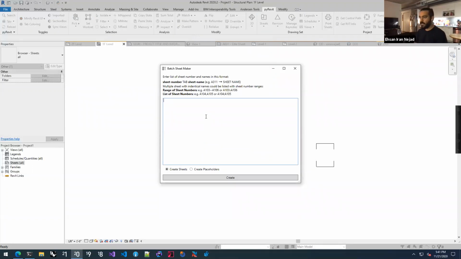And I'm going to say, I want a series of sheets from A100 to A110. And let's say they all have the same sheet name. You can create single sheets too, like 120 with whatever sheet name. And like a series of sheets, like M100, M200 with sheet name, right? The trick is that the way you describe the ranges or series of sheets or single sheets, there has to be a single tab between them so the tool can recognize the range from the name of that sheet that you want to give it.